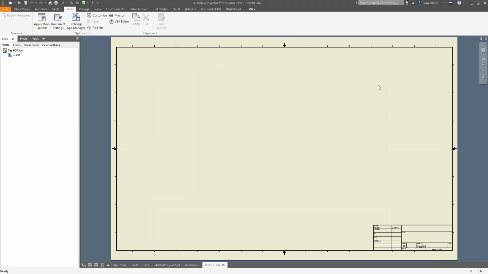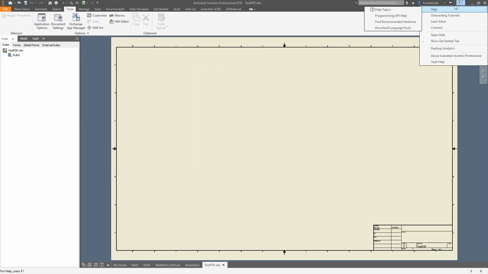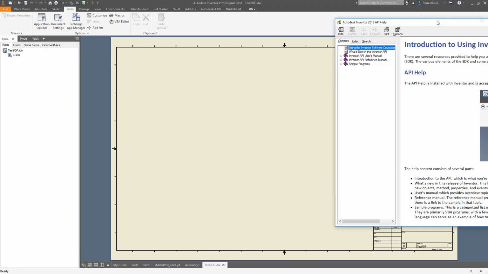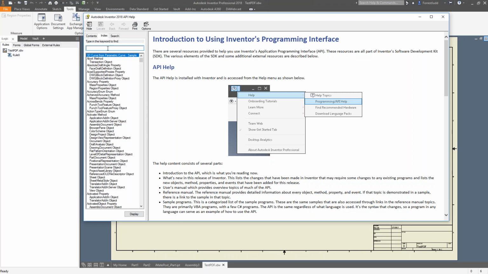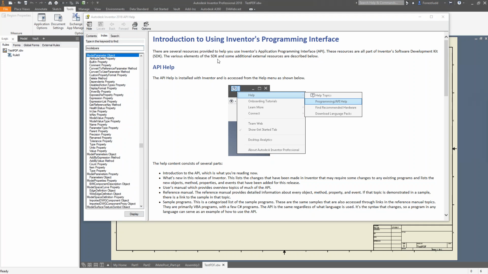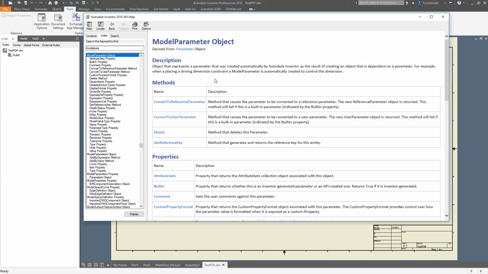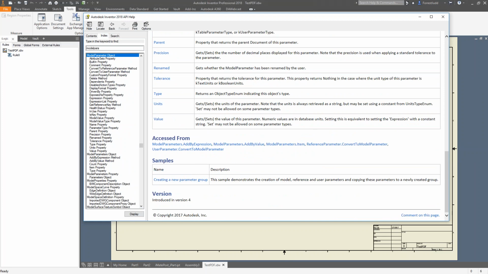Just to address the question quickly, I am almost entirely self-taught with the Inventor API. Most of what I learned is from the programming help. So if you expand the help menu here and go to Help, Programming/API Help, this is a fantastic resource for learning the API. First of all, you can search on any object like a model parameter, and you can see the model parameter API object. This gives you all of the methods and properties. Often we'll have access to a sample as well.